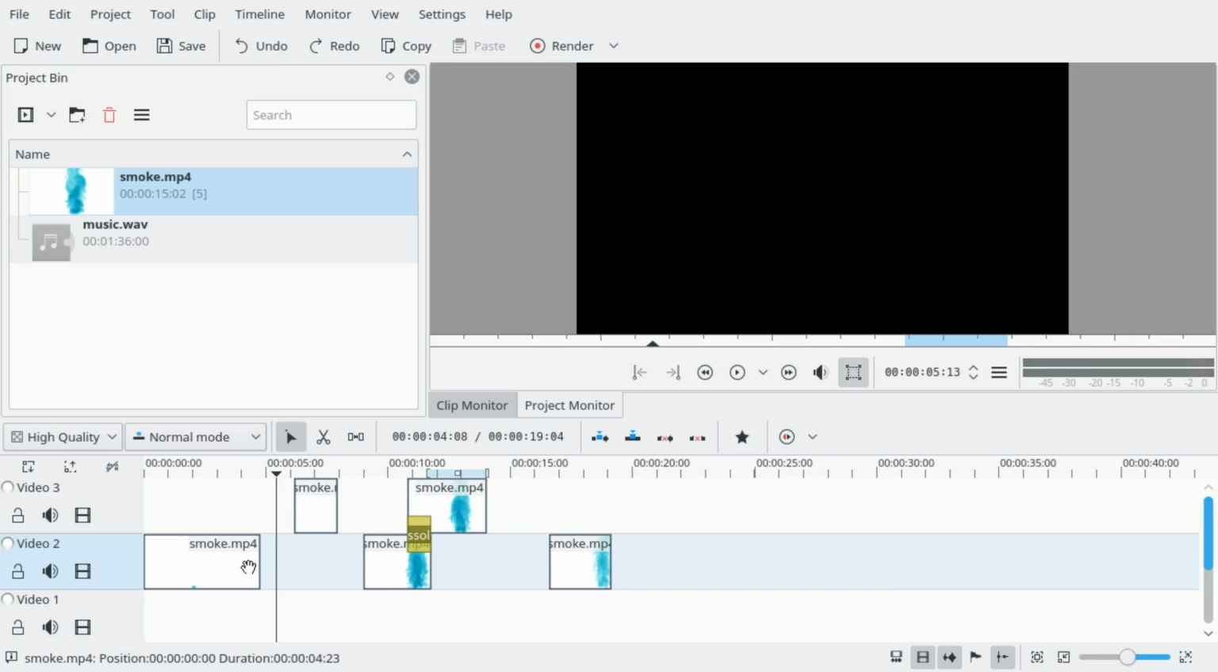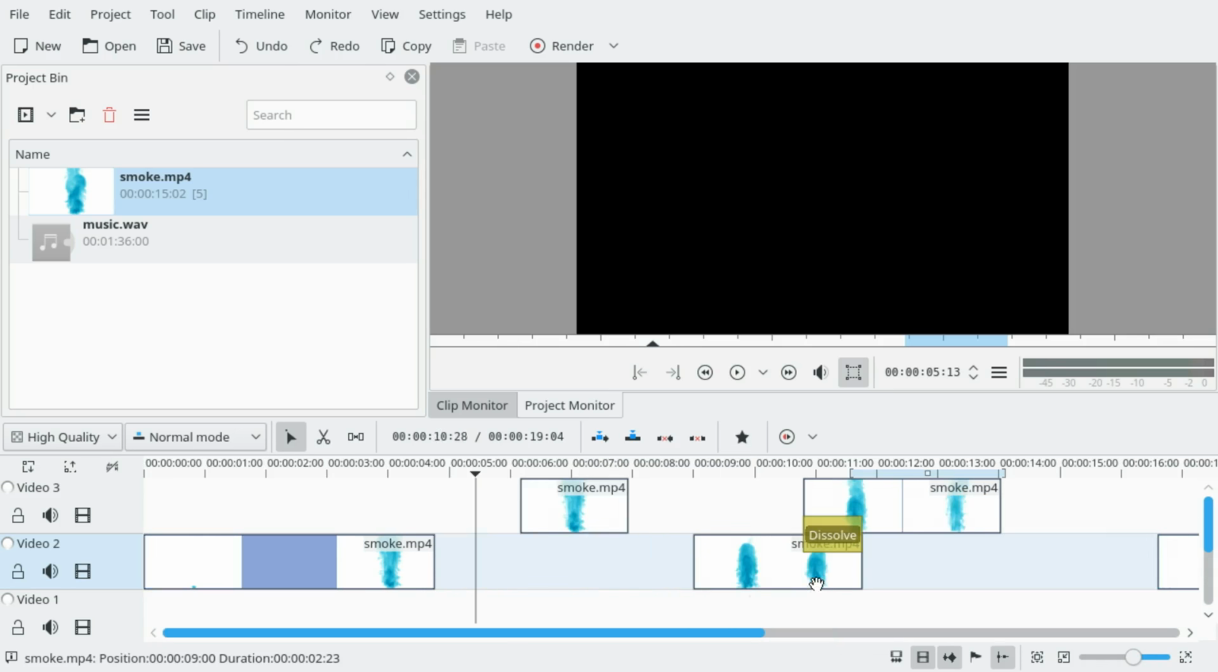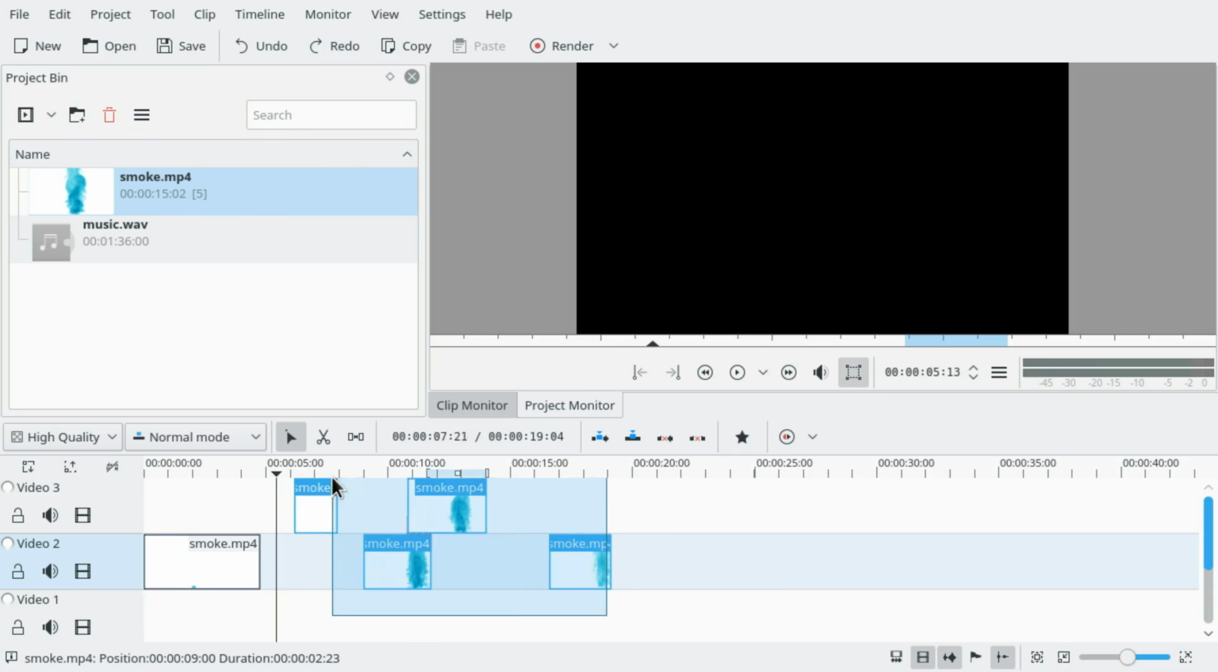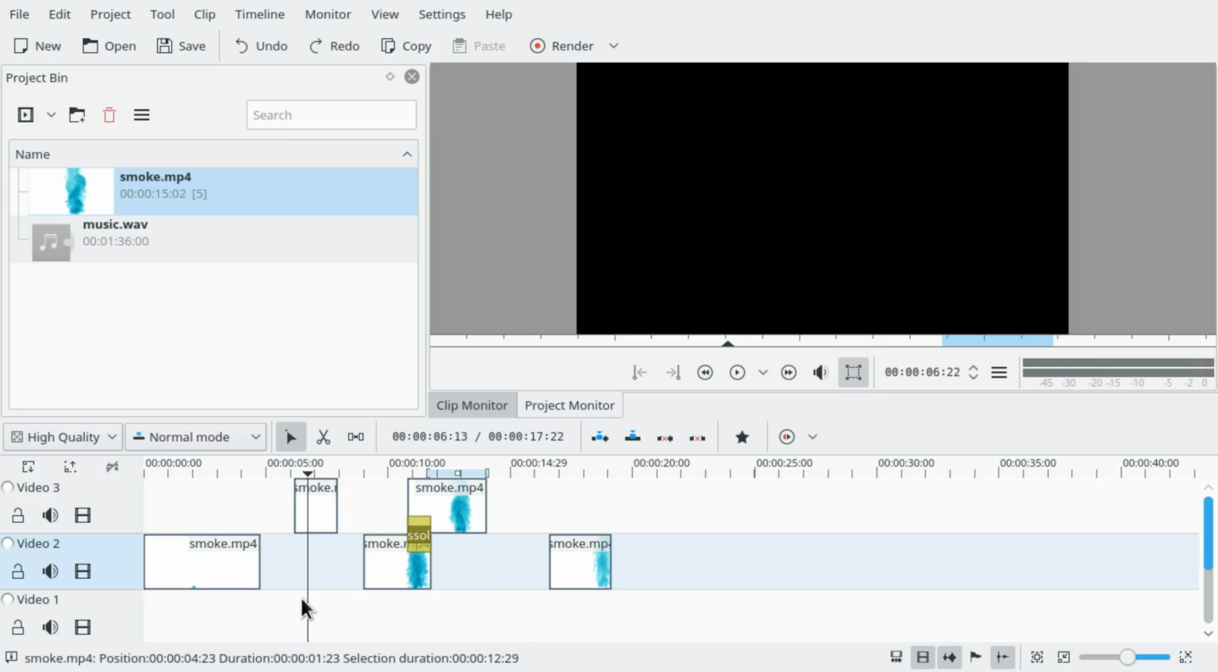So what we want is ripple delete. Unfortunately, this doesn't exist. We would want to be able to right-click here and say ripple delete this emptiness, and then what would happen is these things would move like this. But we can't do that.